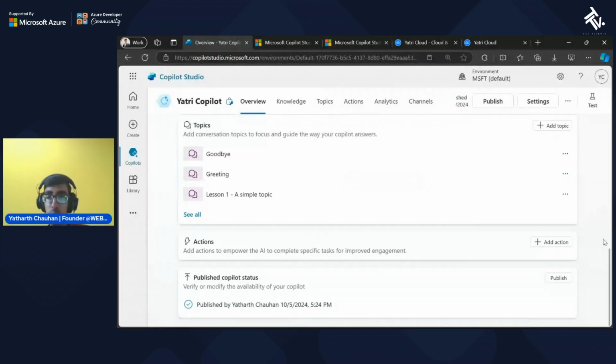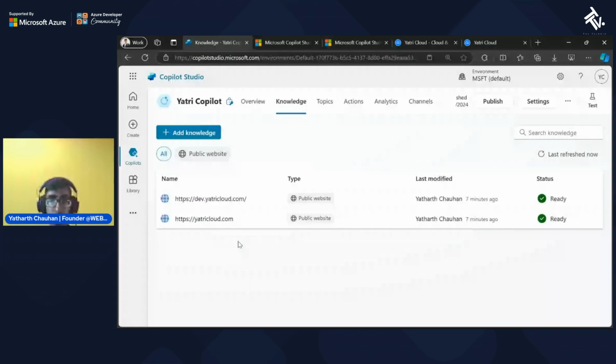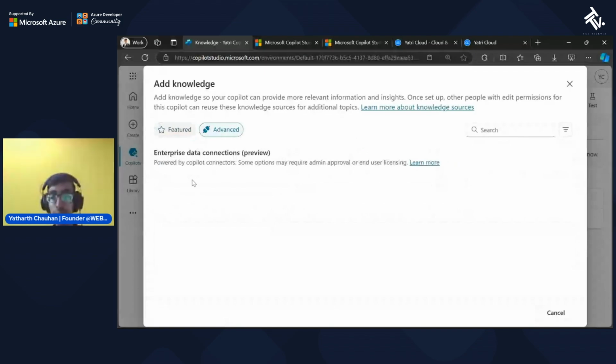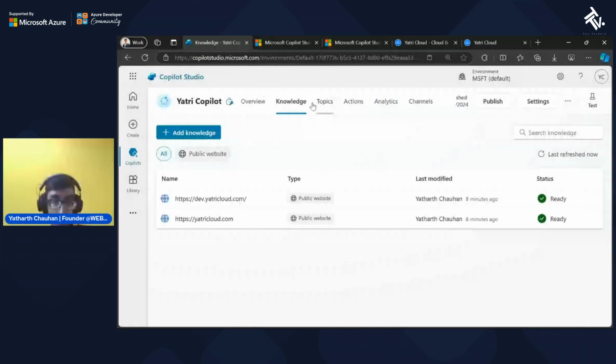But now let's go through knowledge, topics, actions, analytics, and channels one by one to understand in depth. Go to knowledge, and you can manage your website here if you want to delete something. Let's say I want to add something, correct? Go to the advanced section. Now see, enterprise data connection is still in preview, so you need to wait a few months maybe for this feature to roll out. Cancel it, and go to topics, which we covered earlier.